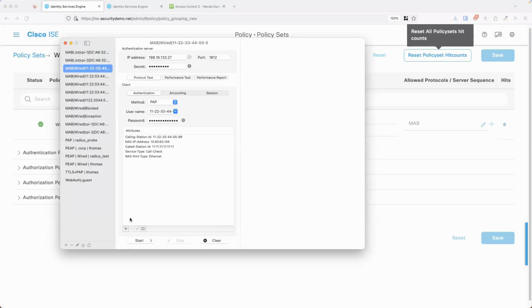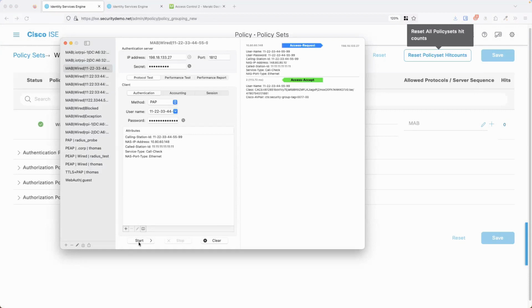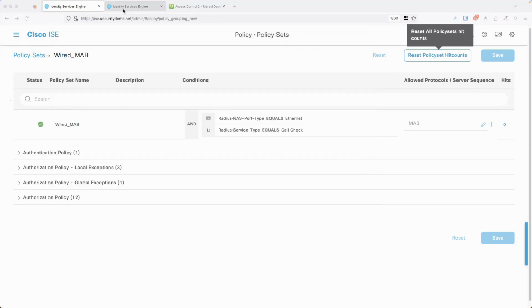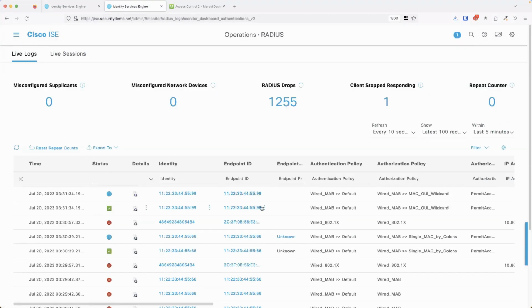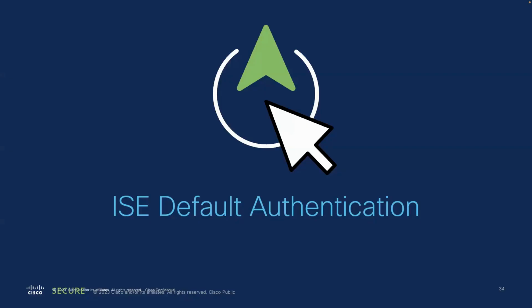Let's do this one. I should be able to run that, and it's going to get accepted. That first one didn't get dropped. So this one, you said, okay, we're just going to trust it. We're going to go through, we're going to check out the authorization policy. And when we do that, it worked. It's the 991 on this one. And that we matched with looks like an OUI wildcard. So we'll take a look at those here in a bit. So that's the default authentication.